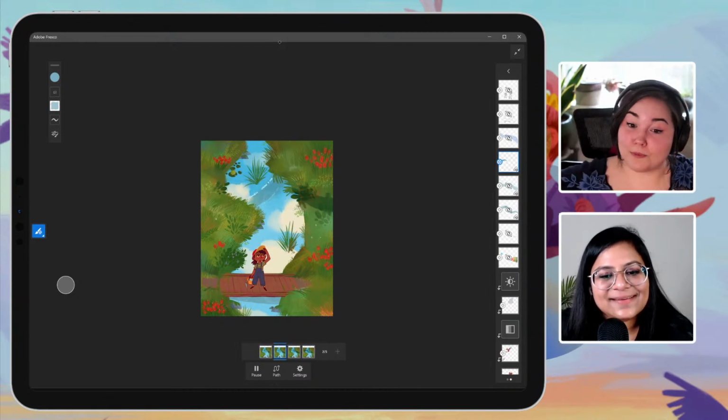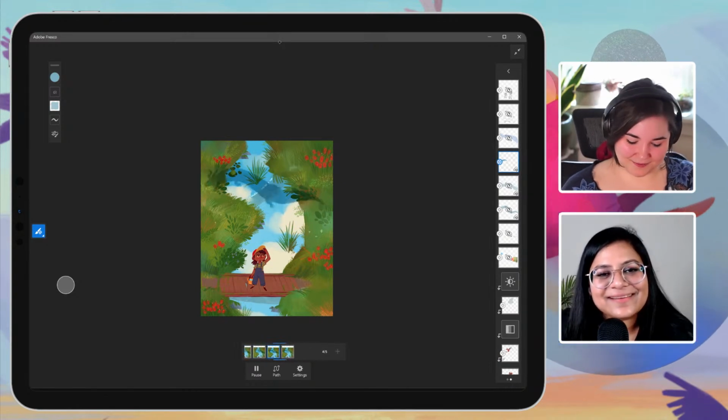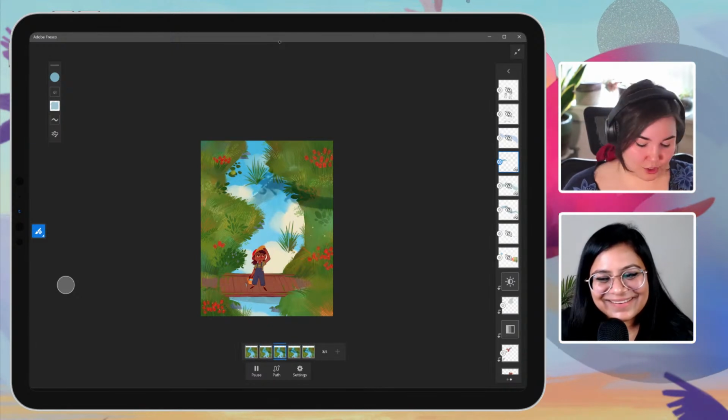Especially in this day of social media where everybody scrolls and sees an image for like 10 seconds or something. It's ridiculous. Not even 10 seconds.